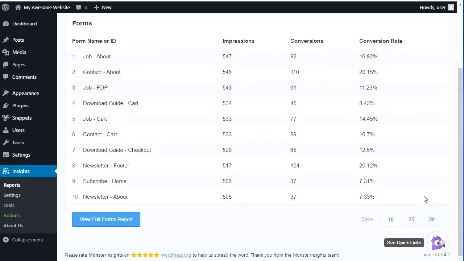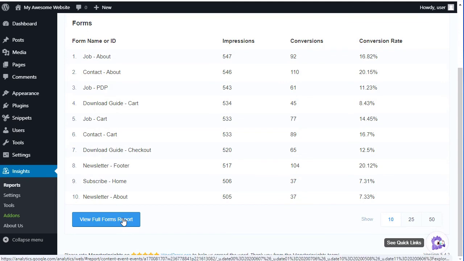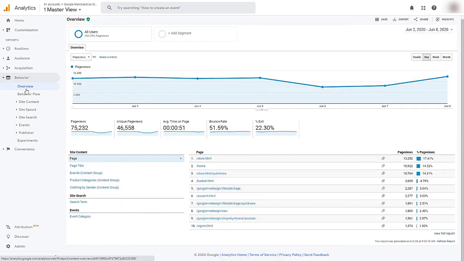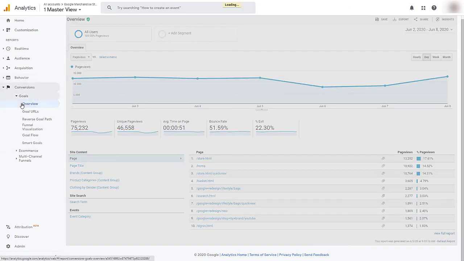Now, if you need to view more details about your forms conversions, you can just click the View Full Forms Report button at the bottom of the page. This will redirect you to your Google Analytics account, where you can see additional information about individual forms' total impressions and conversions. So that's it. That's how you can easily track your Contact Form 7 conversions with Google Analytics.